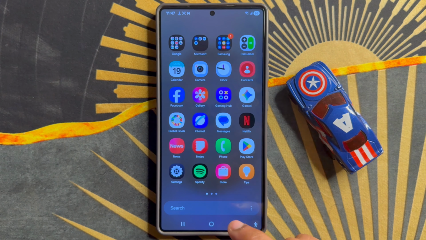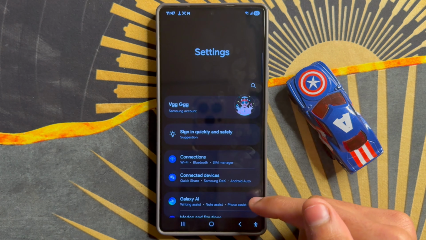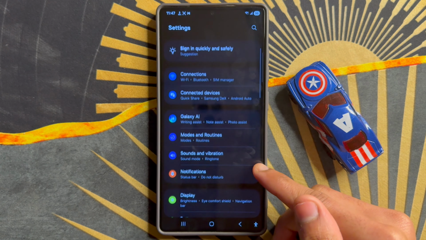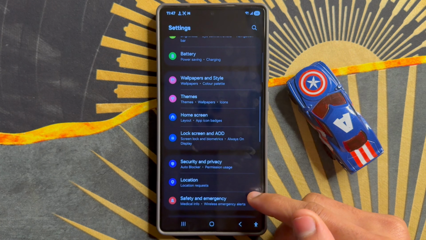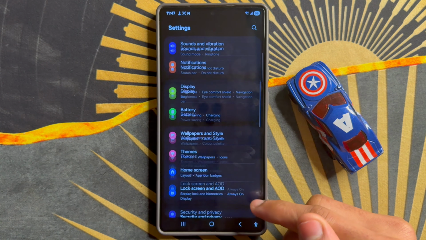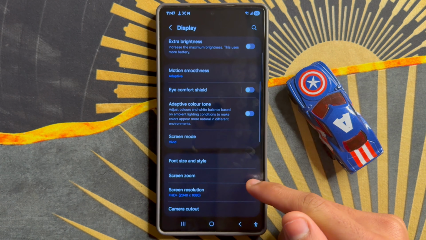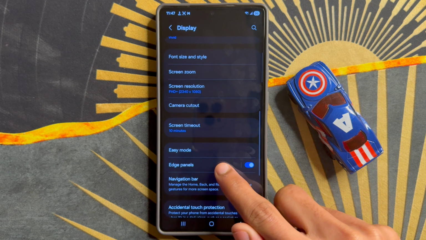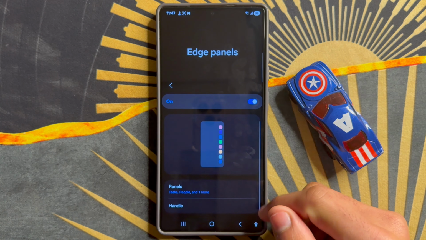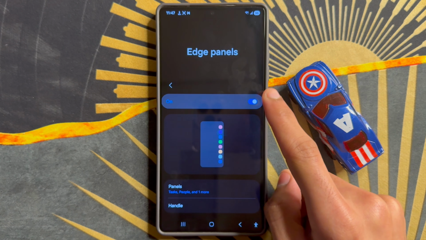Here click on settings app. Now in settings, scroll down and click on display. After clicking on display, scroll down and click on edge panels. After clicking on edge panels, make sure the edge panel button is turned on.